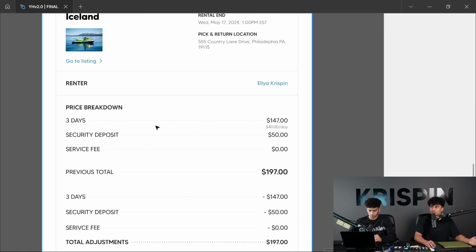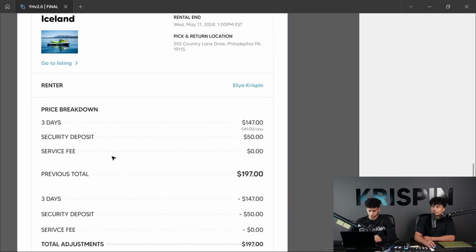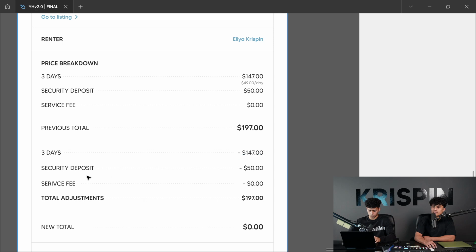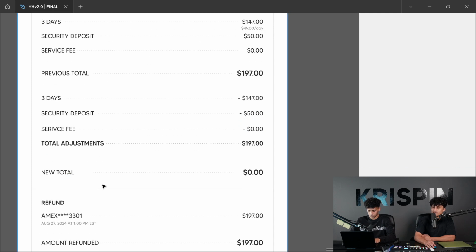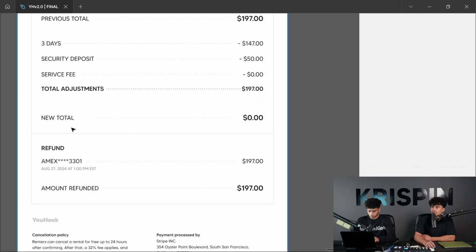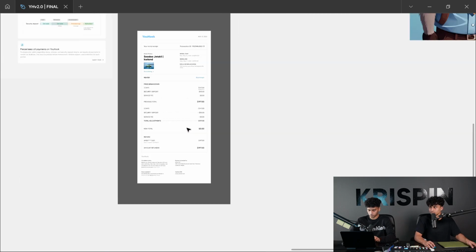And if you cancel the rental, you have to be refunded the whole thing. So that is why if you get refunded the entire amount, it'll break it down. So it'll say 3 days refunded, 147. Security deposit, 50. Service fees, -0 because there's no fees at the moment. And then this is why we have total adjustments. Because if it wasn't just one thing being refunded, it'll give you the total amount that was refunded, right? And then it'll give you the new total, which is obviously 0 because you're being refunded. And then it'll tell you the refund, the payment method it was refunded to, and then the amount refunded.